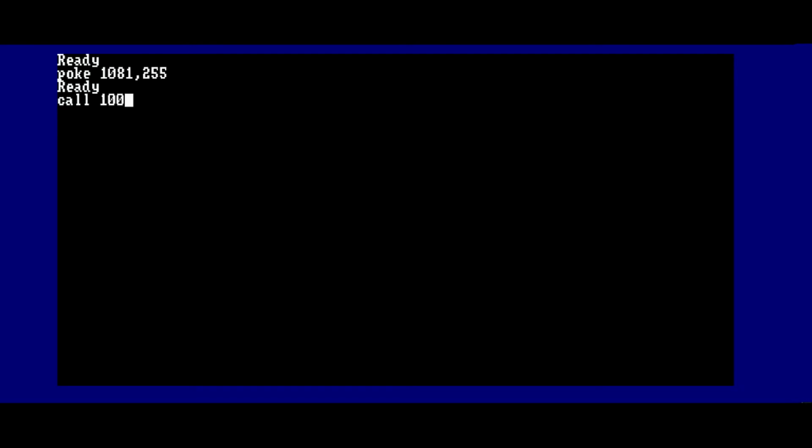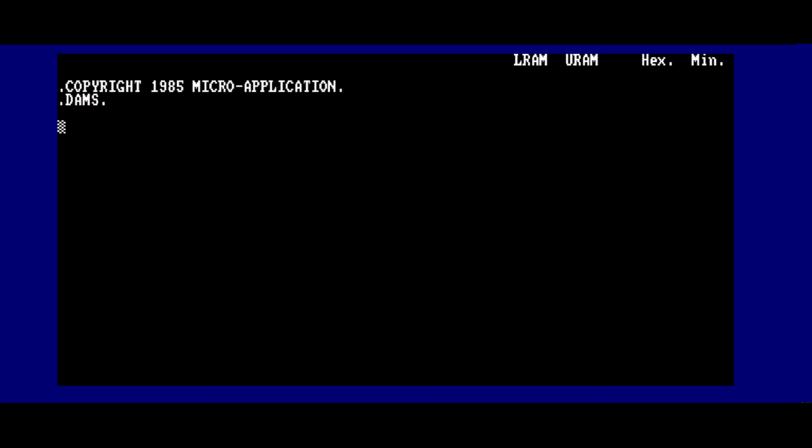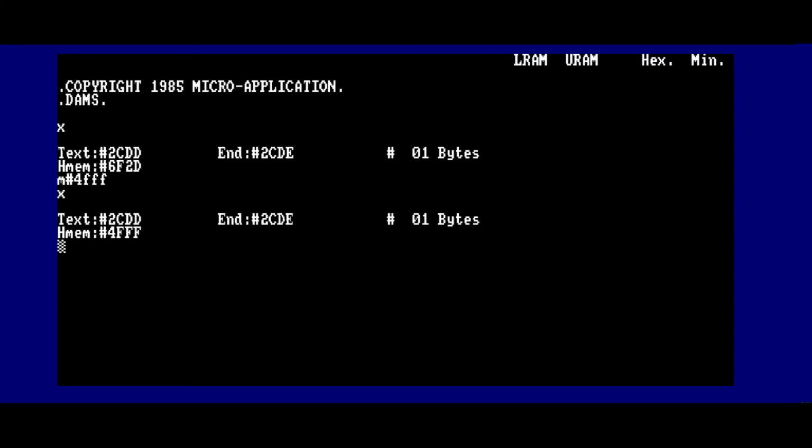So we're going to jump back into Adam. We loaded this at address 1000, so we're going to call 1000. Now we're going to change high mem to 4FFF. So you should see something like this.